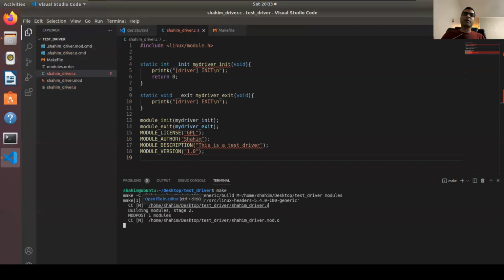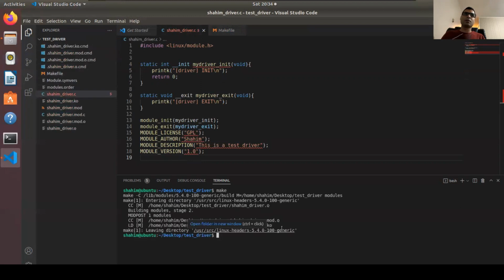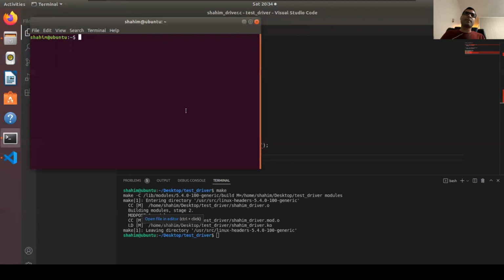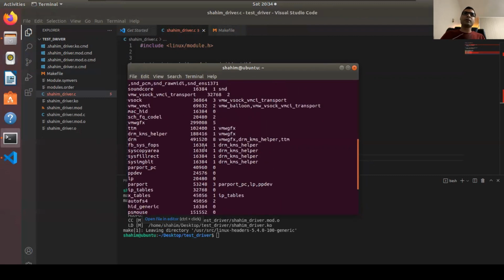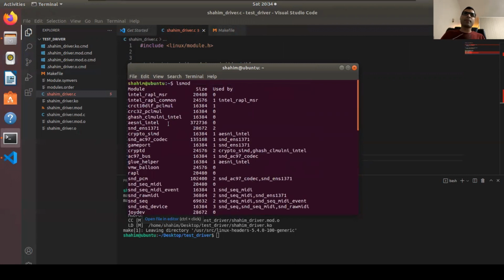Okay, it creates the object file. And it also creates the .ko kernel object. So this is the file that is our main driver, and we have to insert this file into the kernel. Before that, I can show you the lsmod command. There's a command named lsmod, which means list modules. I hit the enter, it will show us all modules.